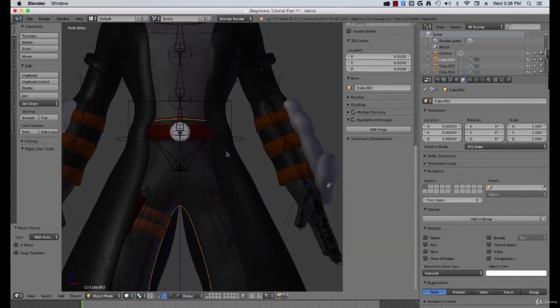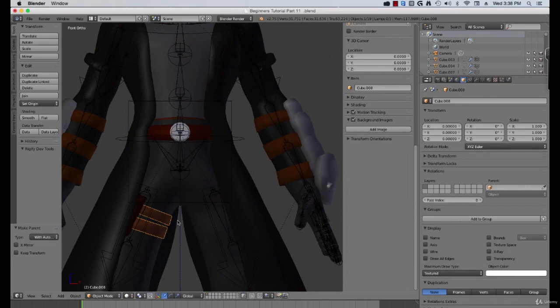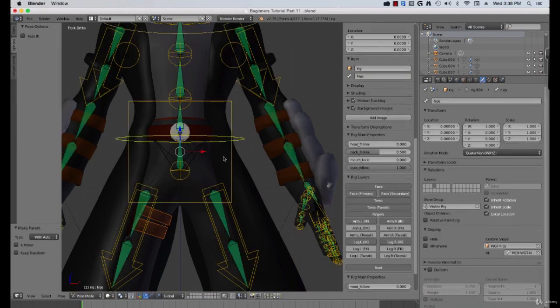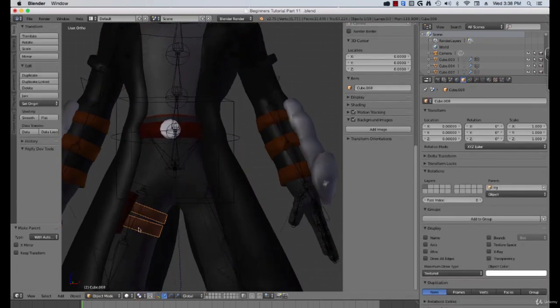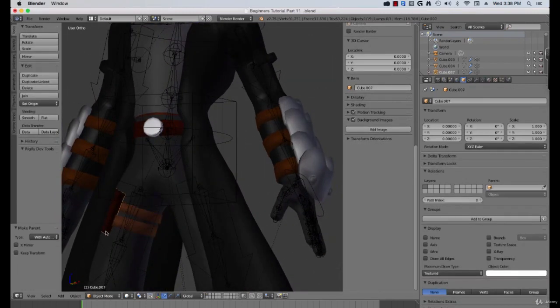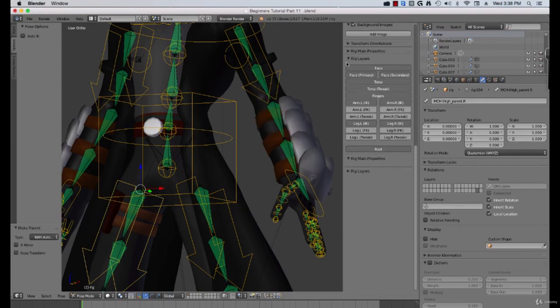Also, it doesn't matter what bone you select. So select the pants here, select a bone, Control P with automatic weights. Select these straps, select a bone, Control P with automatic weights. Select this pouch here, then select a bone, hit Control P with automatic weights.